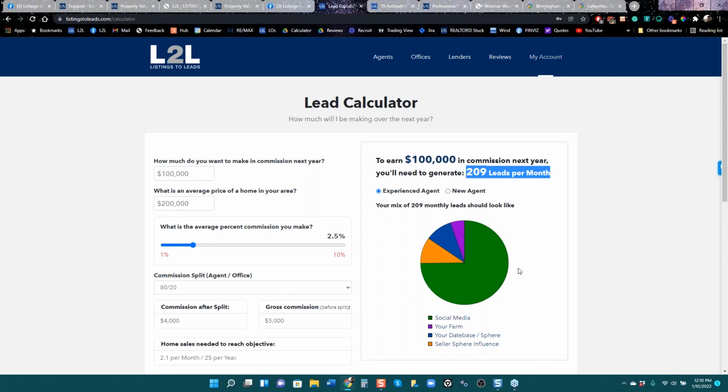And I want to point out one more thing. There's a radio button that says experienced agent and new agent. Because if you're a new agent, you're not going to have a big old database because you haven't been talking to people for 10 years, right? But if you're an experienced agent, you might have some resources, some assets that you can leverage with our platform. So I definitely want you to look at this if you feel like you want to grow your business and you want to have a better roadmap, right?